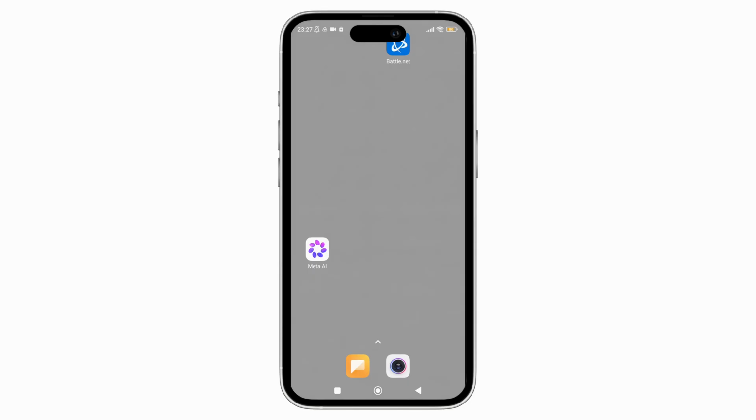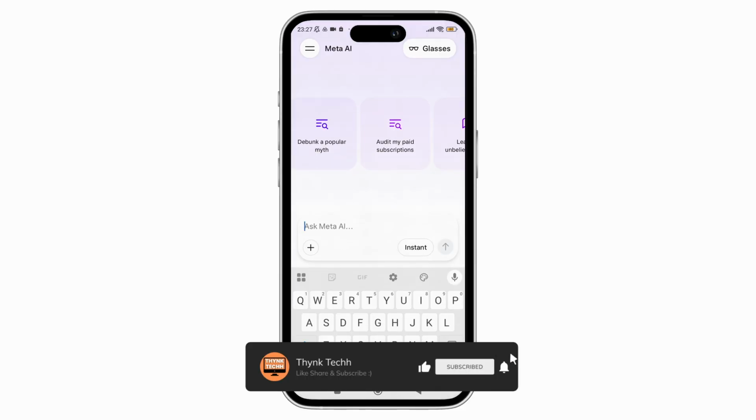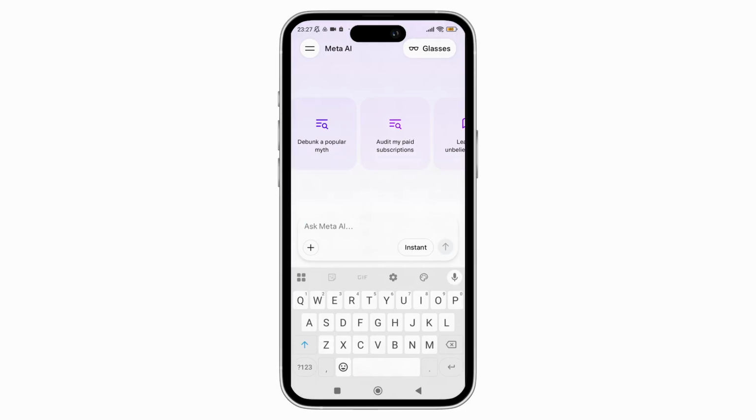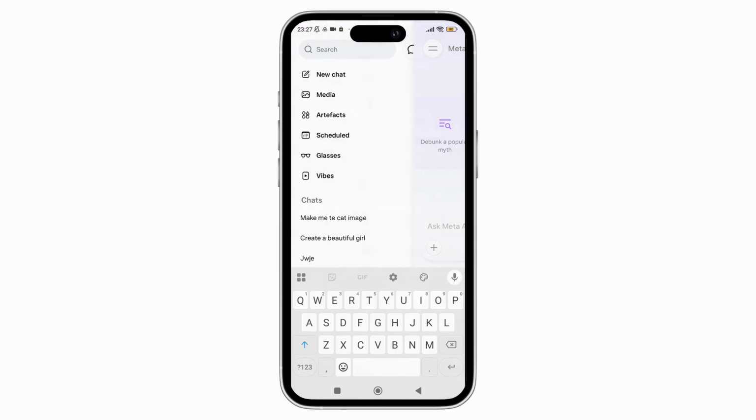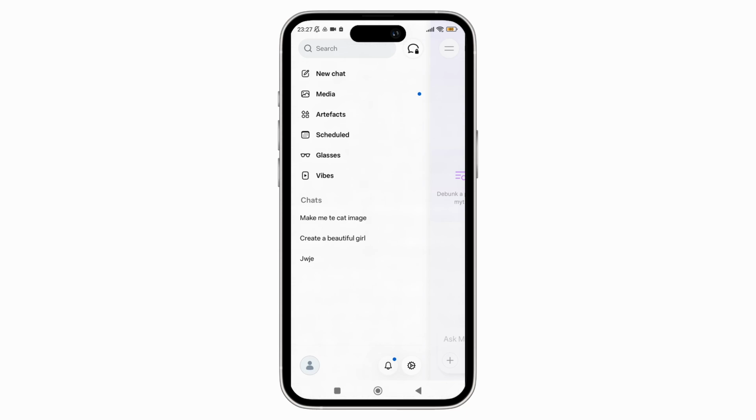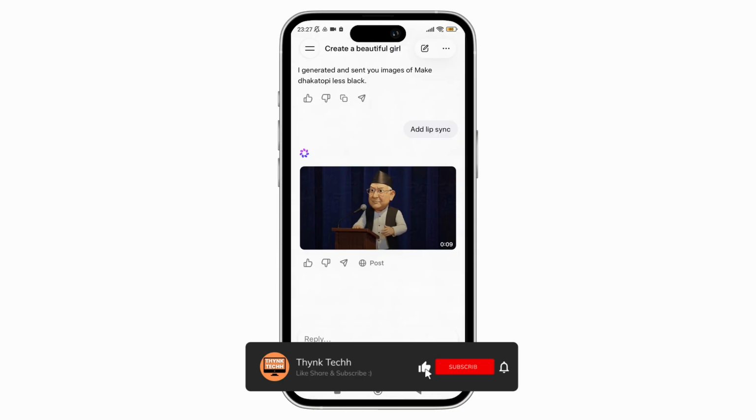So first things first, open the Meta AI app on your phone. And now, once you're inside the app, just tap on the two dash icon shown in the top left corner of the screen. Once you tap on that, a pop-up menu will appear. In that menu, you will see the section labeled Chats. Just below the Chats section, if you scroll down, you'll see a list of your previous conversations with Meta AI. You can simply tap any conversation to open it and continue where you left off, and that's it. That's how you can check your Meta AI chat history.